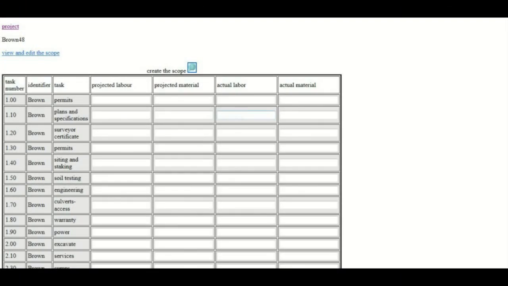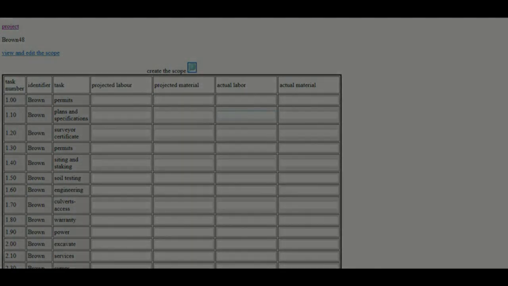Now, since all the steps are listed, it's easy to enter in your projected material costs, your projected labor costs, and you have a complete scope of what the project is going to cost. Upload a header for your contracting company, and it will personalize all your mailings.